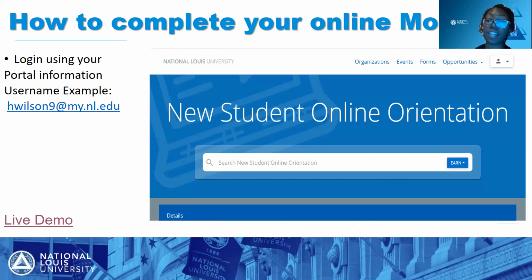Also, when you are logging in, make sure that you are logging in with your whole entire email address. For example, on the screen, I put a sample email address. Don't just put the beginning, which is usually your username, put the whole entire email address, okay? And you're going to be using the same information as your portal, so the same email address and the same password, okay? So let's go ahead and jump into the modules.